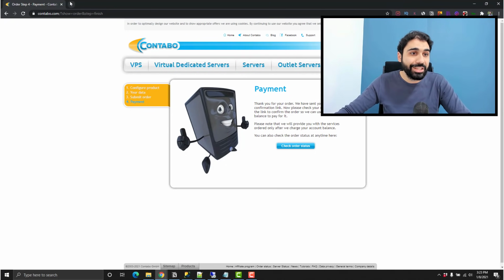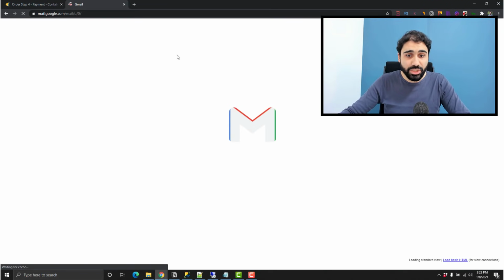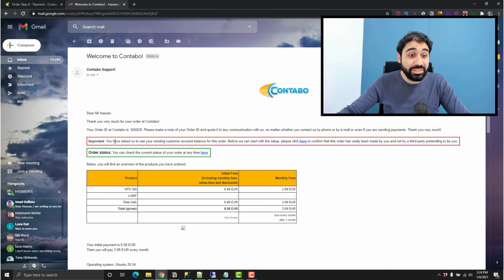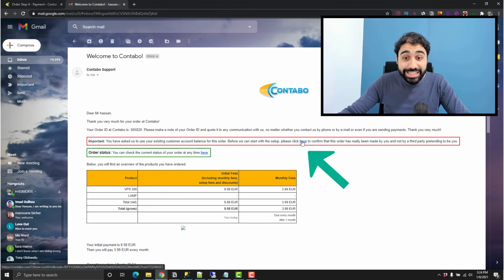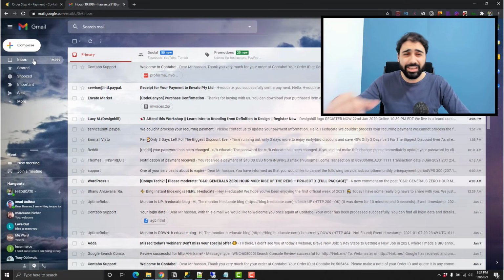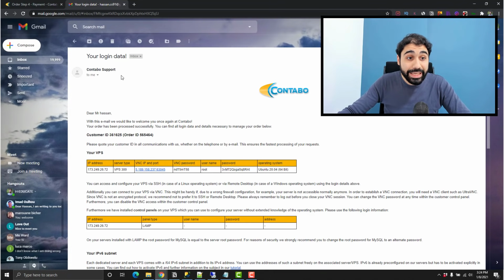So I will open my Gmail account, and as you will see now, let's open it. You will see "Welcome to Contabo," and it will tell you to press on this link to confirm the order. That's simple. Click on this link, and now the Contabo team will set up the server for you. And later on, like in 1 hour or maybe 2 hours or whatever, you will get the login data.